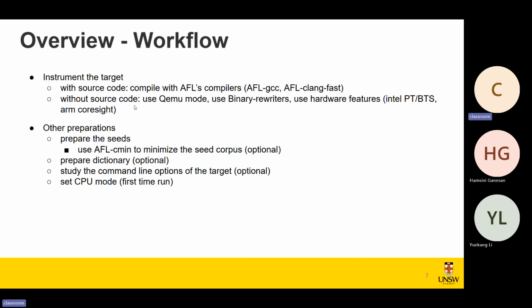And there are some other preparations we may need to do. The needed step is that we need to provide some initial seed inputs for the target program. And the optional step is, because not all the seed inputs are useful for a program, maybe two seed inputs could cover the same set of paths in the program, right? So we need to somehow minimize the corpus of the seed inputs. This utility can help us to minimize the seed corpus, but this is optional.